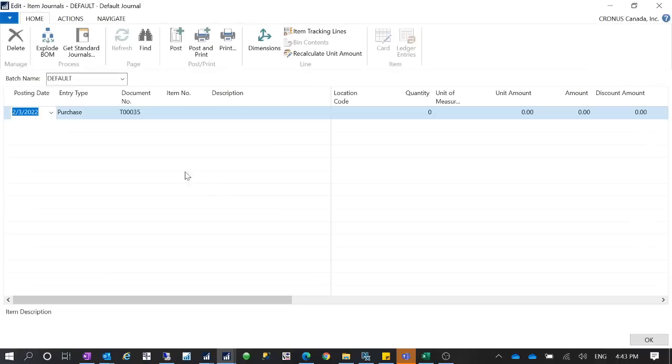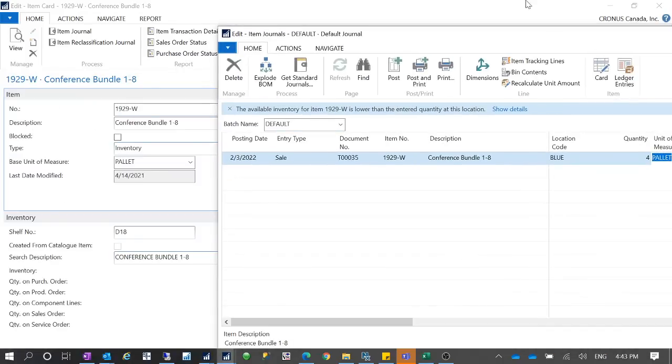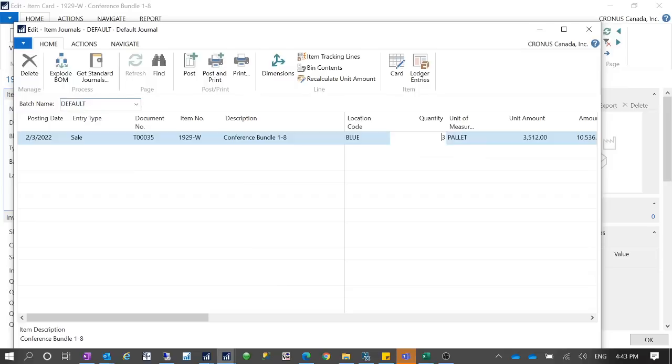Let's take a look if that happens. I'm going to create a sales item journal for this blue location, and I'm setting 4. The base unit of measure on this item is pallet. So you see, I'm setting 4, and it's giving me a warning that the available inventory is lower. If I change this to 3, there's nothing, because I'm not selling over what I have in inventory.